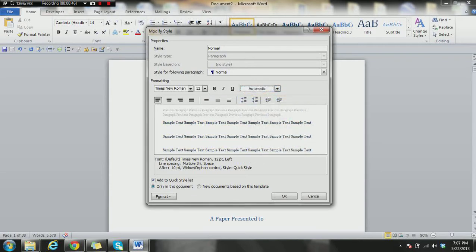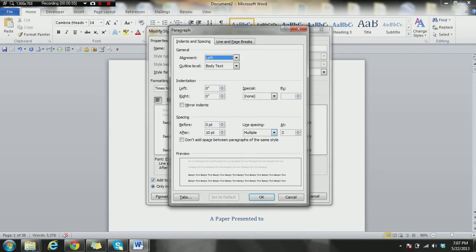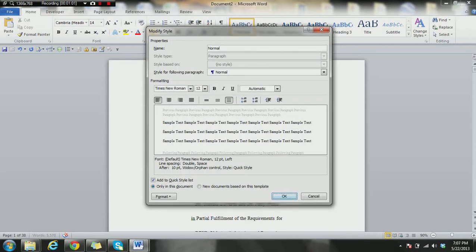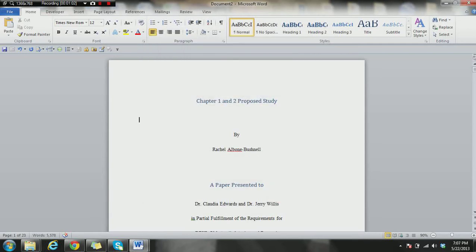Since it's normal, we really don't need it highlighted or centered. However, we've got to change the formatting. So we're going to click on format and go up to paragraph. And it says multiple line spacing. We want double. Once you format these keys, you never have to do it again for this paper, okay?